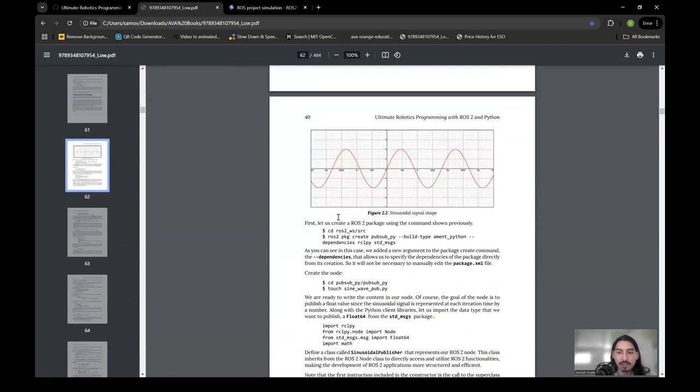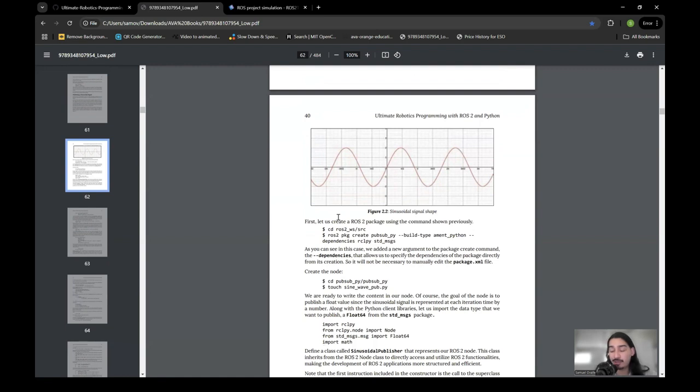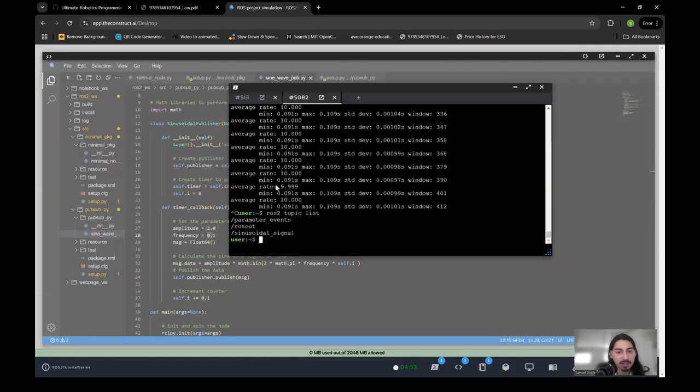So we've talked about how publishers just stream raw data and then subscribers take that data and do something with it. So the next thing we're going to do is create a subscriber that actually takes that data from the publisher and creates this nice plot of a sine wave. Something to know is that we're going to be using matplotlib, something that's not covered in the book.